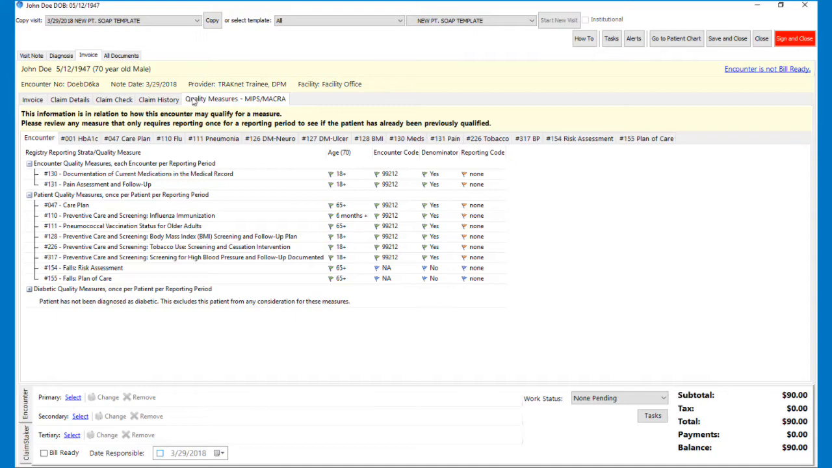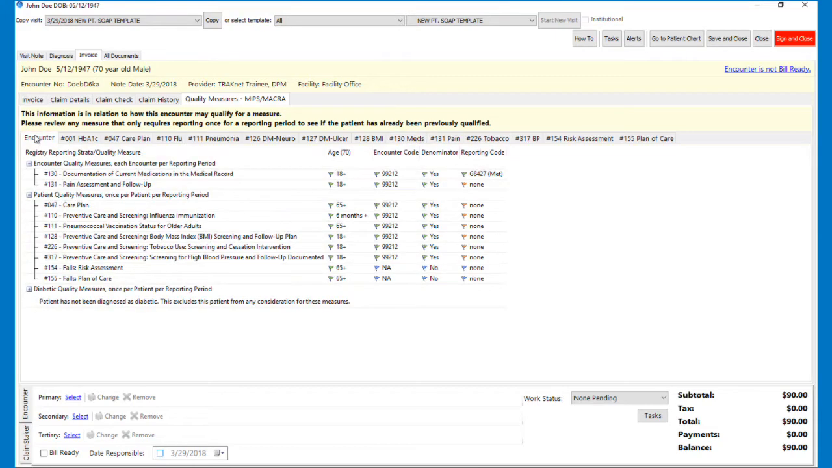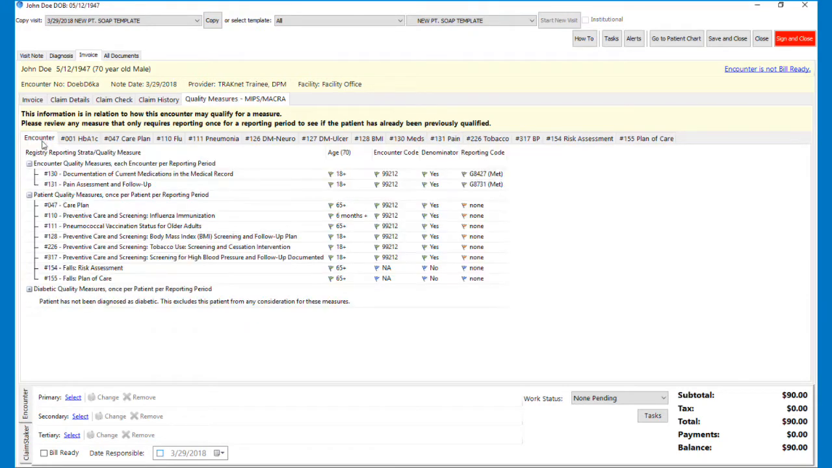To select a code for reporting, double-click on the measure to report, or click on the Measures tab in the top section of the Quality Measures tab. On this screen, you can select the applicable reporting code. After you have selected the appropriate code, you can return to the Encounters tab to select another measure. Select another measure by clicking the Measures tab, or leave the Quality Measures tab altogether.